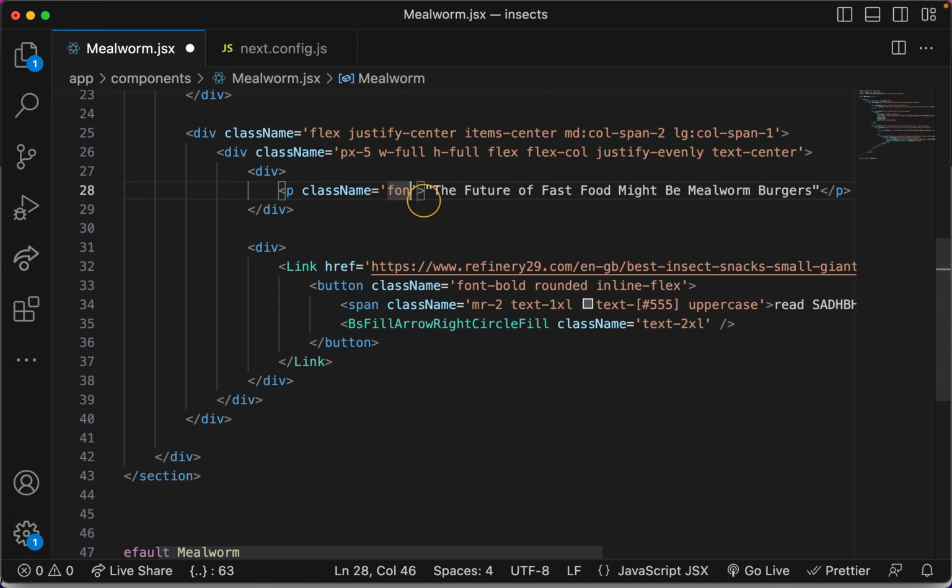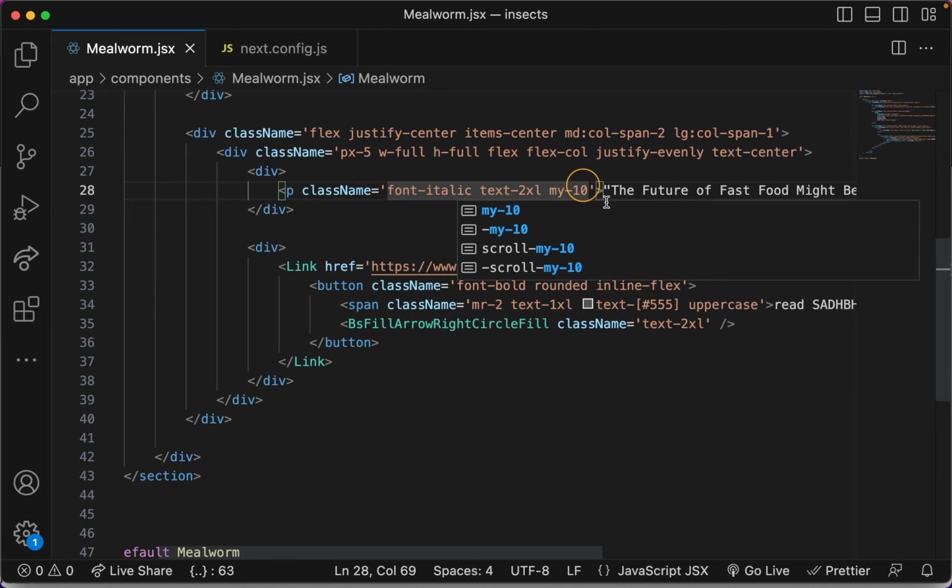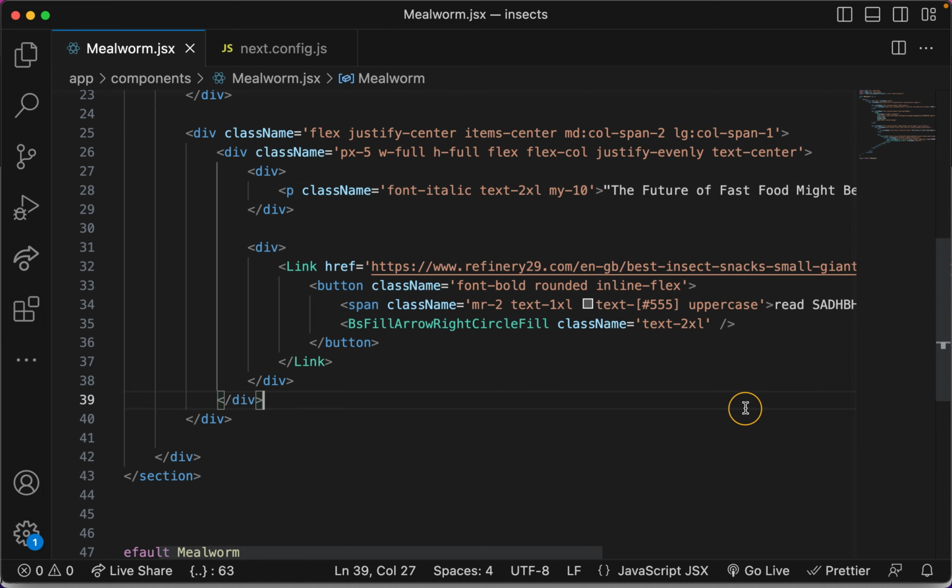So font, not bold this time, italic. Woohoo! I'm changing my font weights. Font italic, no typo there now. And then I say text to Excel. What else? Margin Y, so vertically of 10, because I want to give a little separation. Okay, let's see now.